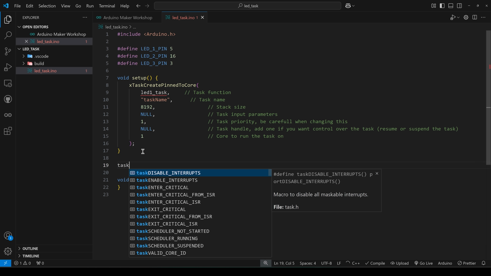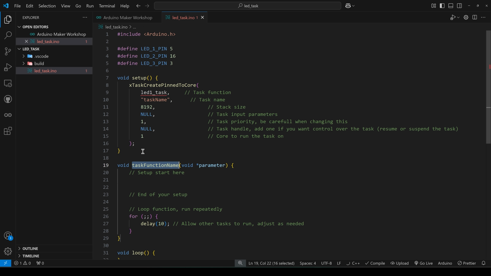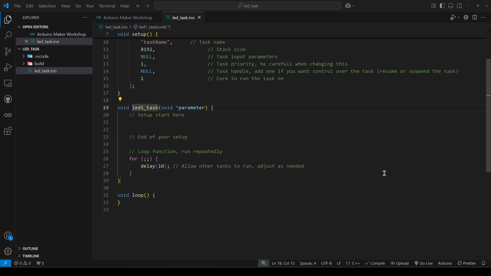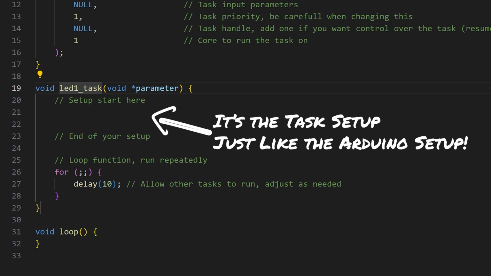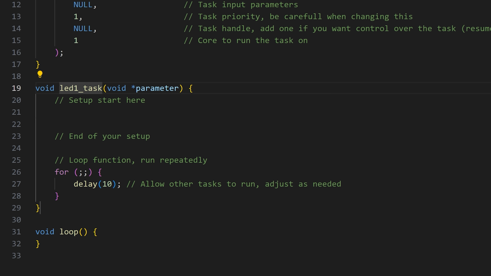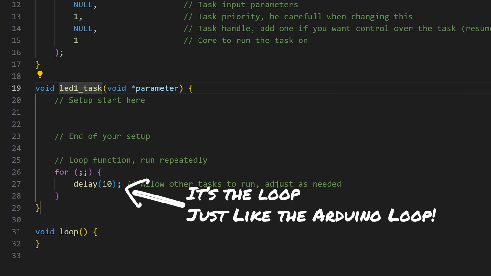Next, outside the setup function, I define the task function for the first LED, using the same name we assigned when creating the task. Task functions operate similarly to Arduino's standard setup and loop functions. The code above the for loop serves as the task setup. It runs only once, just like the Arduino setup function. Meanwhile, the code inside the for loop runs continuously, the same behavior as the Arduino loop function.